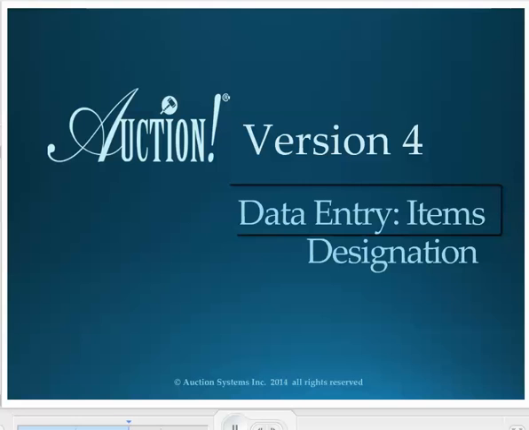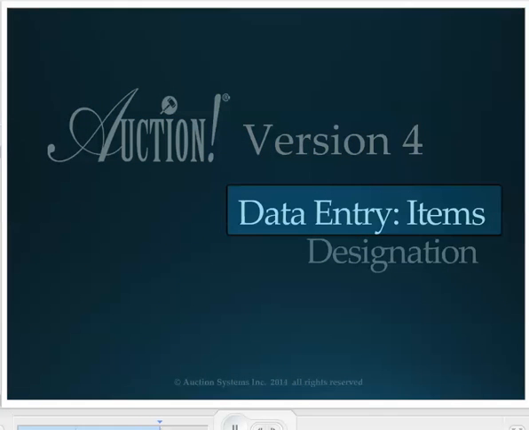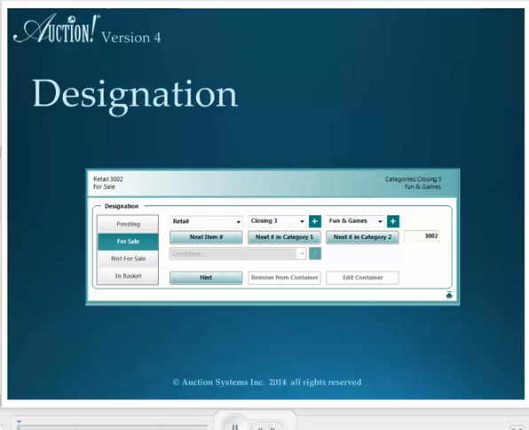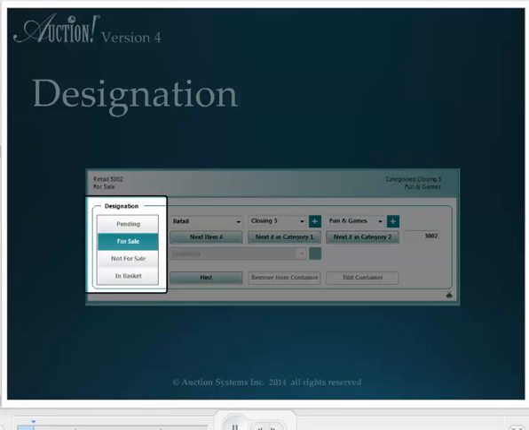In this tutorial, in the Item Data Entry series, I will show you the Item Designation Panel. What is item designation? Designation is how this particular item will be handled at this event. For example, if this item has been promised but not yet received, you can mark this item as pending. Also mark an item as pending if the item is what we call a component.